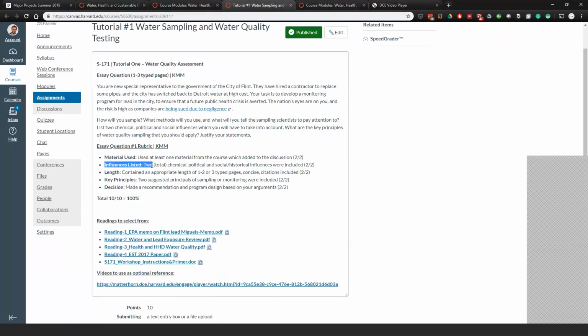We'll then go through the influences listed, so 2 chemical, political, and social historical influences. We'll go through the length, so you'll want it to be at least 1 to 3 typed pages with citations included. Key principles, 2 suggested principles of sampling or monitoring were also included in decision. Now you may ask, how will I know the principles of sampling or monitoring? Well, you have 2 places to find this core material. One is in the readings, so if you read through these readings, they suggest different things that you'll need to account for. And 2 is in the video itself.